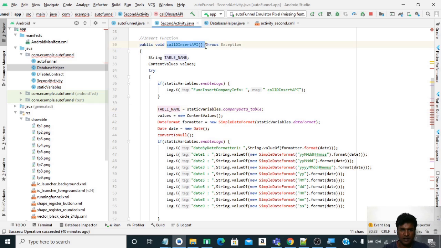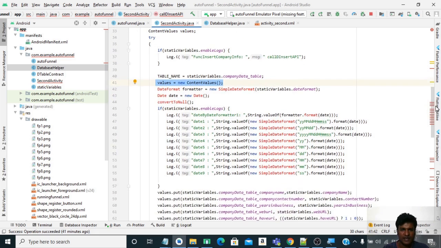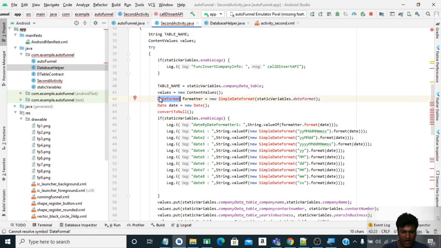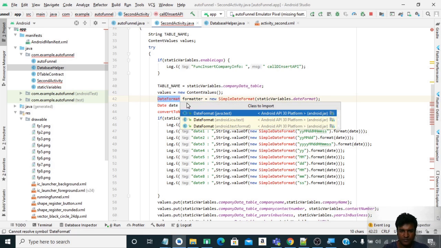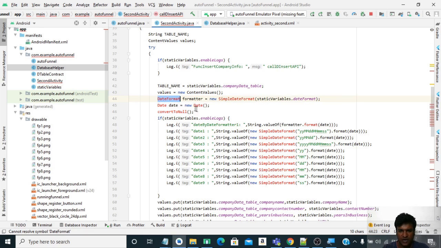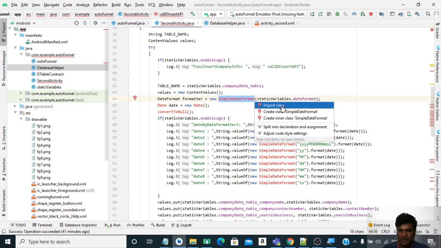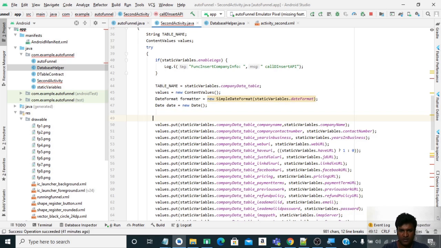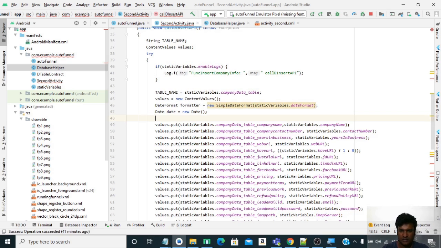So inside this function, now see what is happening. We have a table name, we have values, and for values we just say new content values and an object will be instantiated, and these are nothing but the logs. And then we have a date format, so we are requiring a date out here. So let me say for Java, and this is also an import class from Java, and let me import it from Java util. This is not required. Let me delete all of these logs, not required.